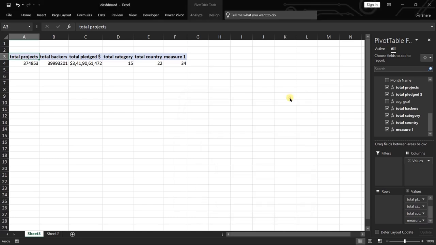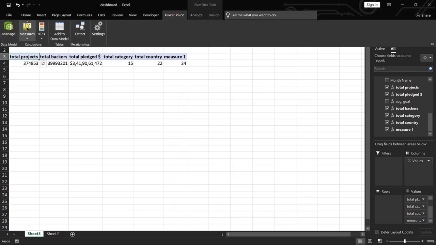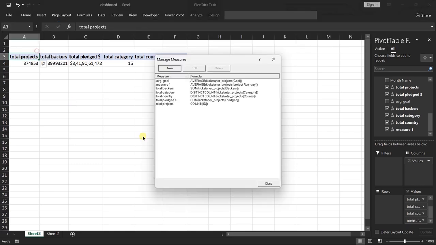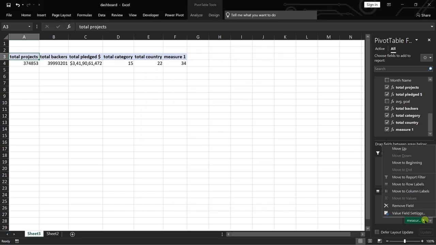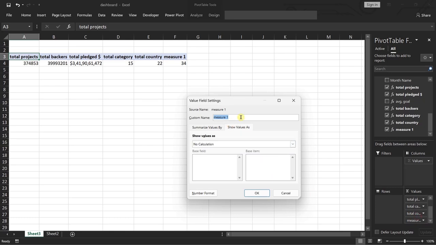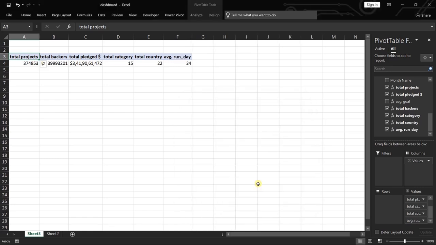No, not here. We have to come to Power Pivot and manage measures, and see, this one is average run day. Okay, so let us go to value field setting and rename it average run day. So this will be our KPI, and we will bring these as per our requirement.